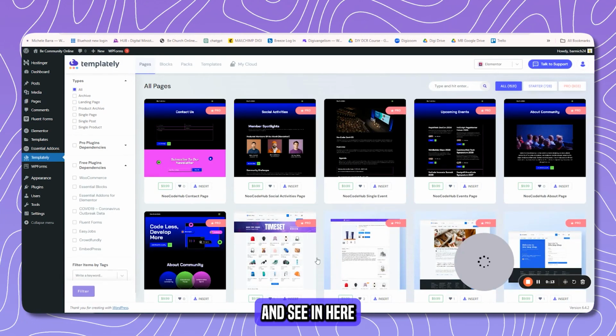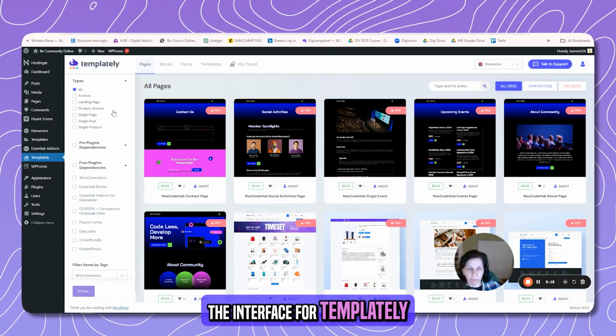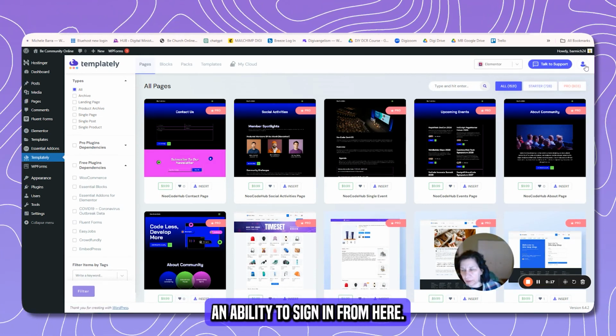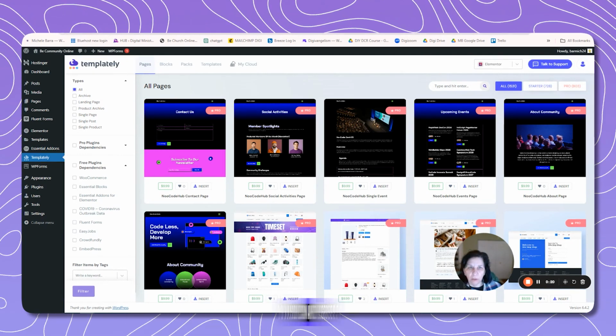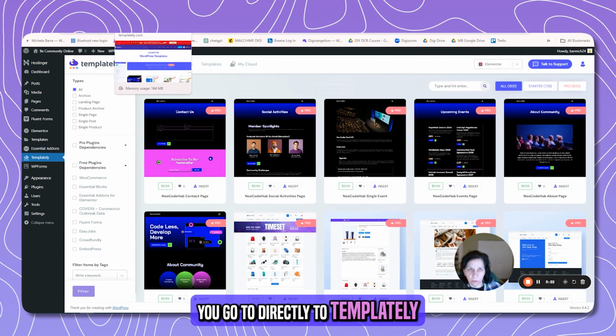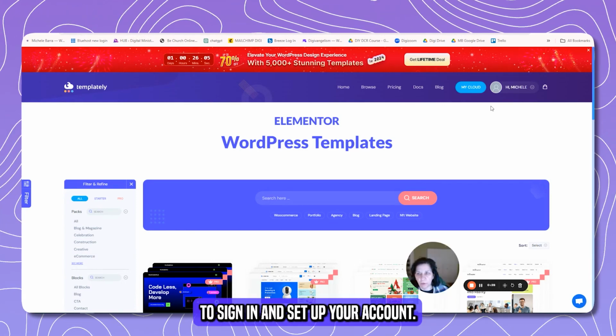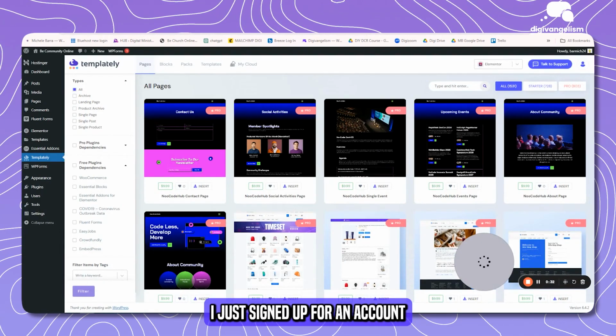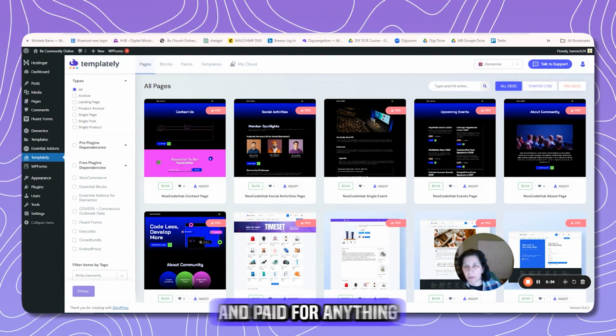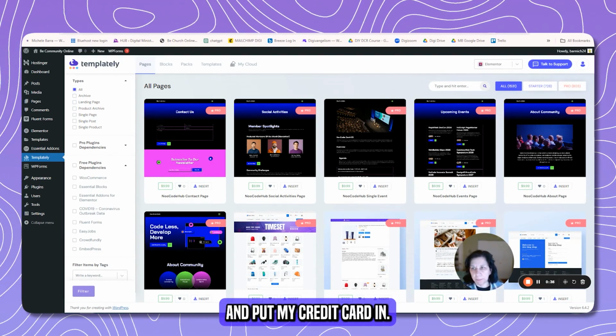And you see in here, this is sort of the interface for Templately, and you have an ability to sign in from here. You also can, and I suggest you go directly to Templately to sign in and set up your account. Right now, it's free. I just signed up for an account. I haven't paid for anything. I haven't put my credit card in.